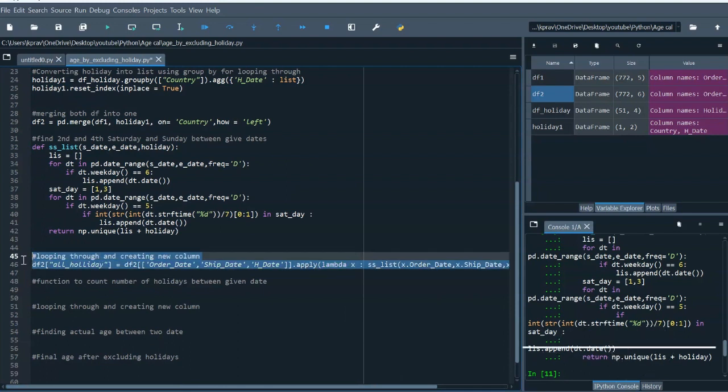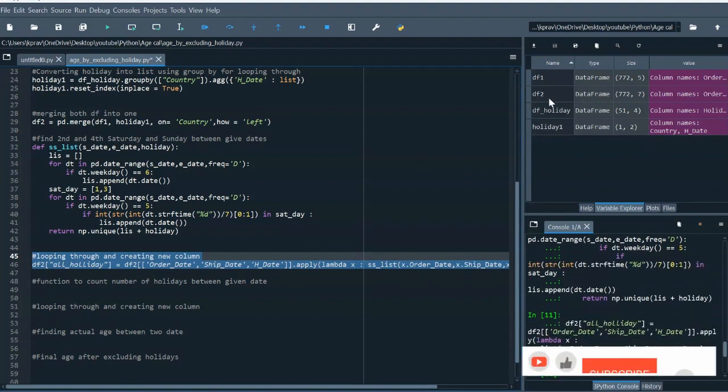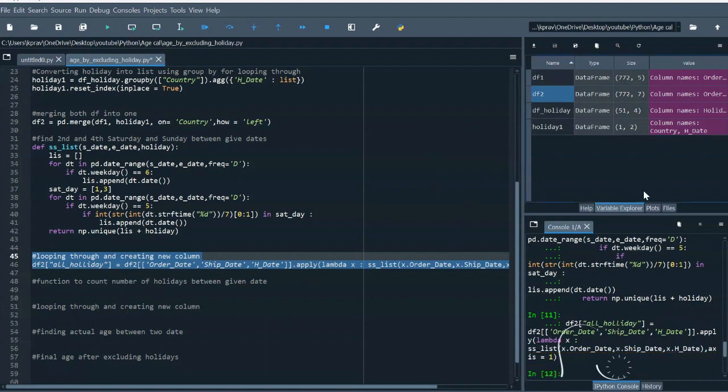Before running this, the data frame would look like this. After running this, we will have a new column in our data frame, which is like this. This column has all the dates: government holidays, all the Sundays, and the second Saturday and the fourth Saturday. So let's move on to our next function.